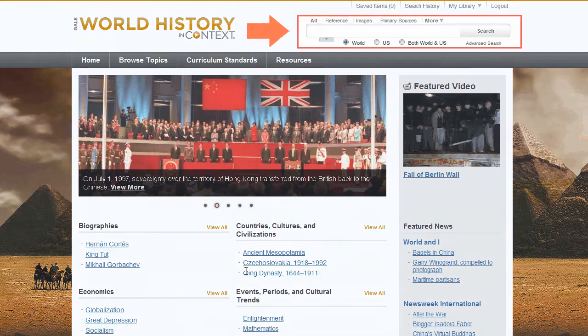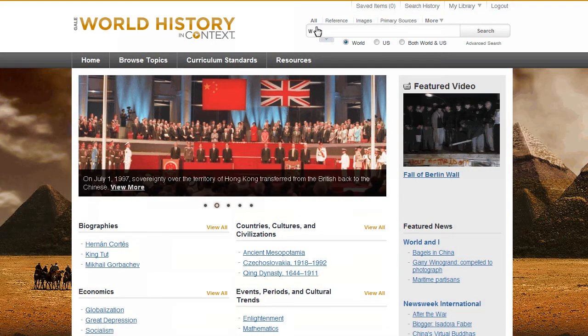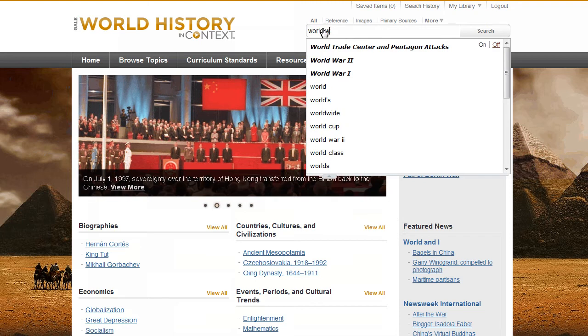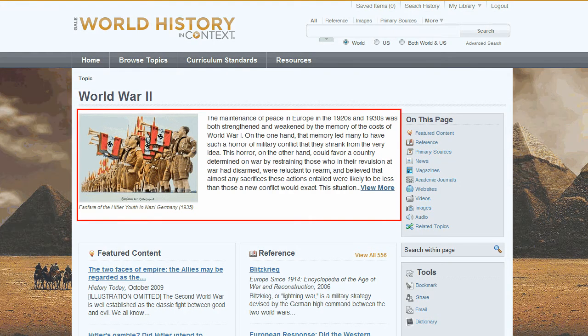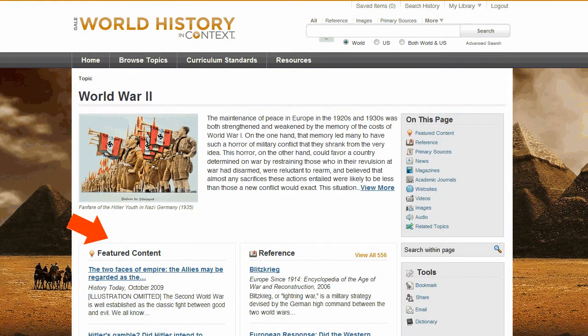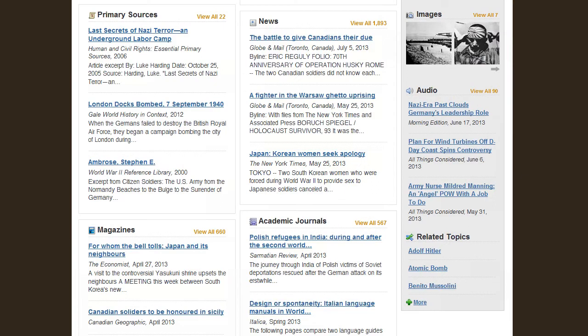Let's do a basic search on World War II. In the search box, key in the words World War II. Notice how it suggests terms as you type. We have a topic page here on World War II. You'll find an overview, featured content selected by editors, links to reference and primary source content, and here newspapers, journals, magazines, video images, and audio.